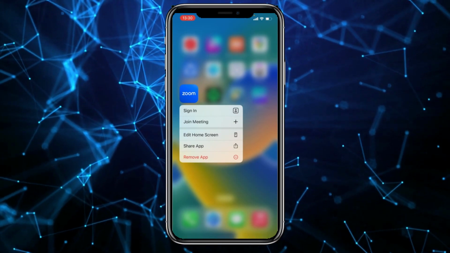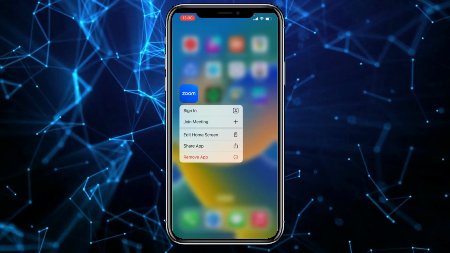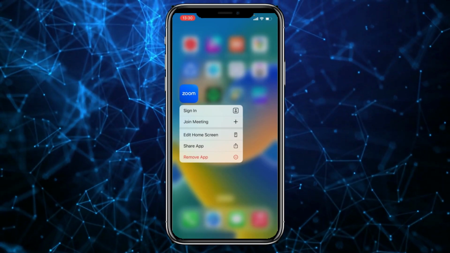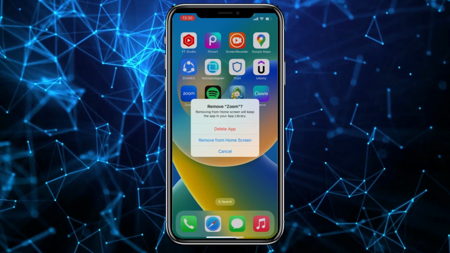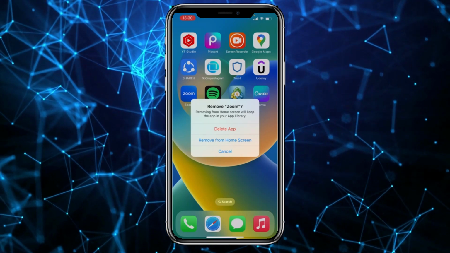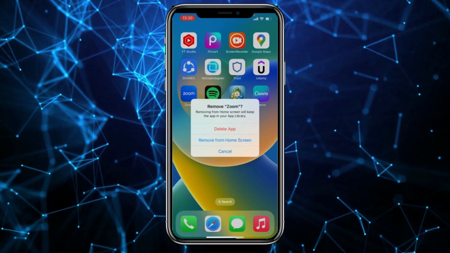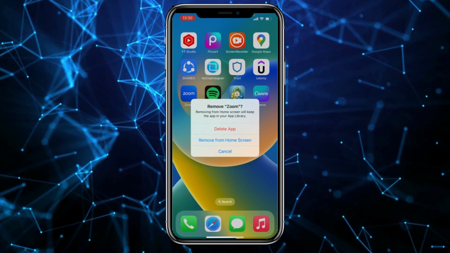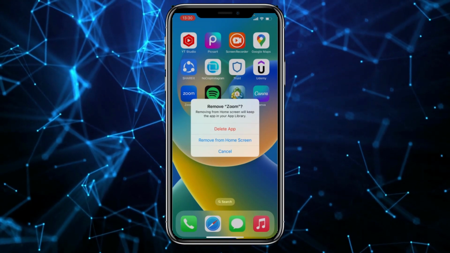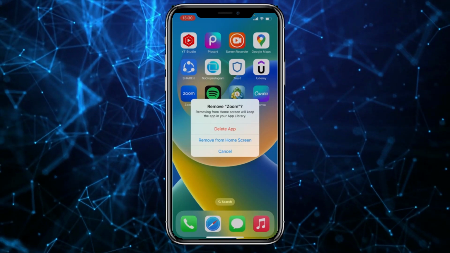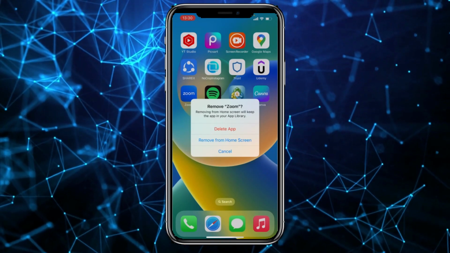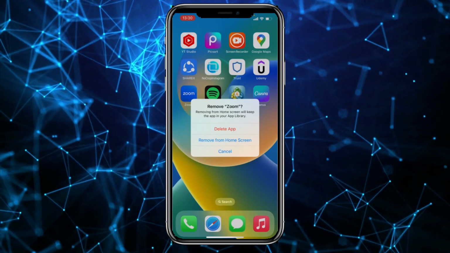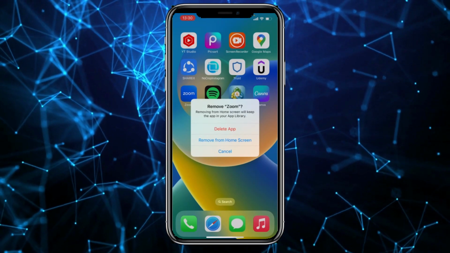To delete the application, you need to click on remove right here, and then it's going to give you another option again. The first option right here is delete the application, which will completely delete the application from your phone. The second option right here is removing the application from your home screen. Basically, you just remove the application from your home screen, but you can still find the application whenever you want to use it.